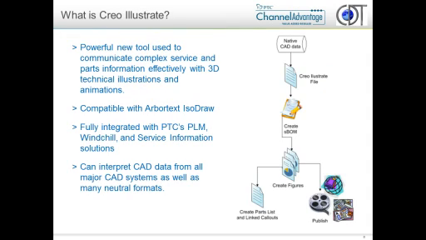What is Creo Illustrate? It's a powerful new tool used to communicate complex service and parts information graphically using 3D CAD data. You can use it to generate detailed 3D technical illustrations and then animations. Compatible with Arbortext IsoDraw, it's fully integrated with PTC's PLM, Windchill, and service information solutions. It can also interpret CAD data from all the major CAD systems such as Creo, Inventor, CATIA, Unigraphics, SolidWorks, and others, as well as lots of the standard neutral file formats like IGES, STEP, and so forth.